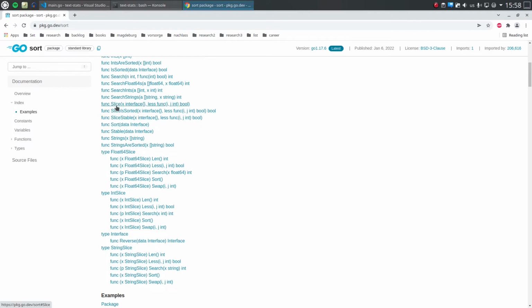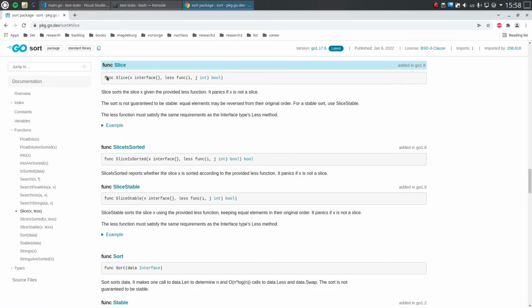And there is actually a function called Slice. When we go there, we can see, okay, that's the signature. So parameters, name of the function, return value, and it's expecting a slice x and a function less. So x can have any type. That's why it's called interface. This is the empty interface, which basically means you can use any type here. We can discuss this in detail in a later video.